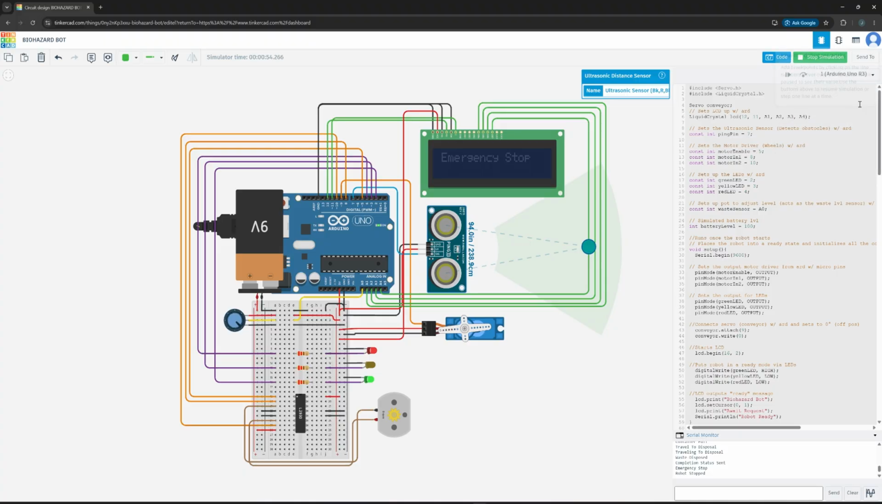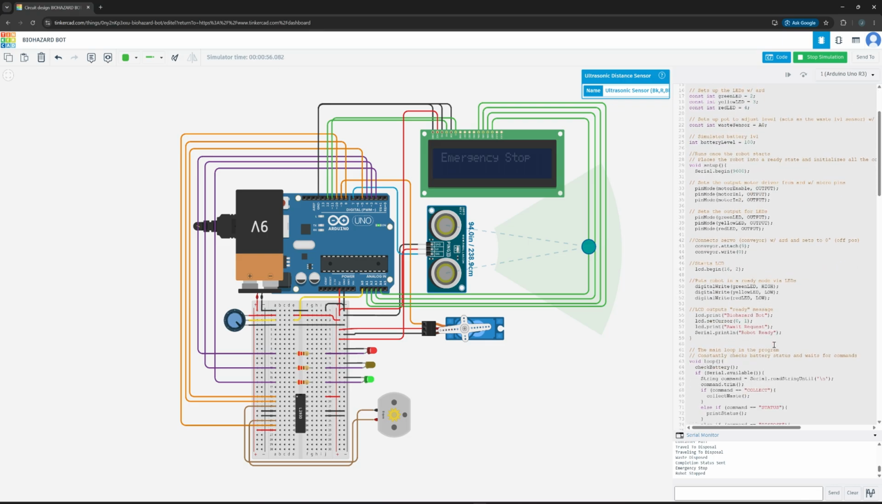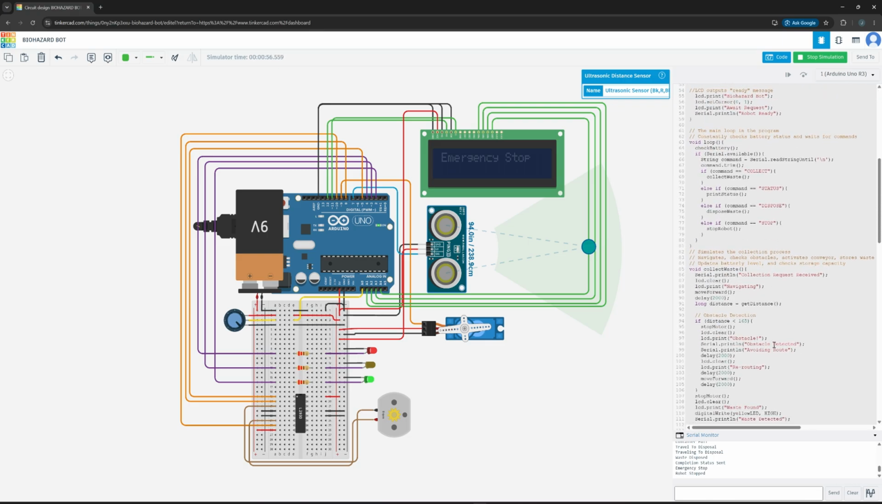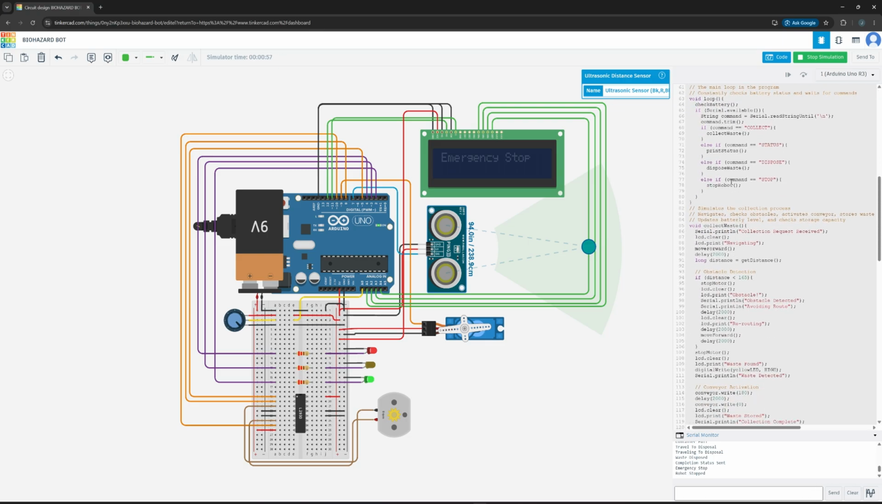So now I'll just run quickly through the code. So the beginning here is pretty much just setting up the Arduino with the components. Line 63 is the main loop of the program, pretty much checking the battery status and waits for commands through the serial monitor.